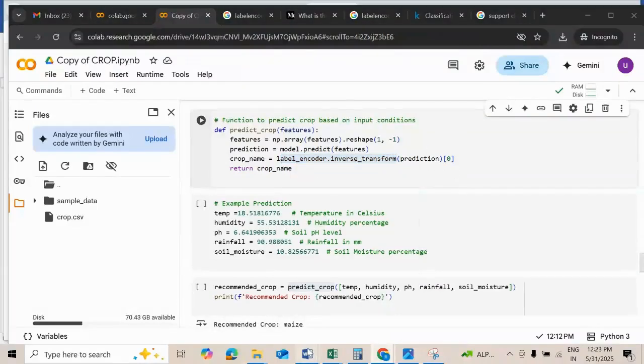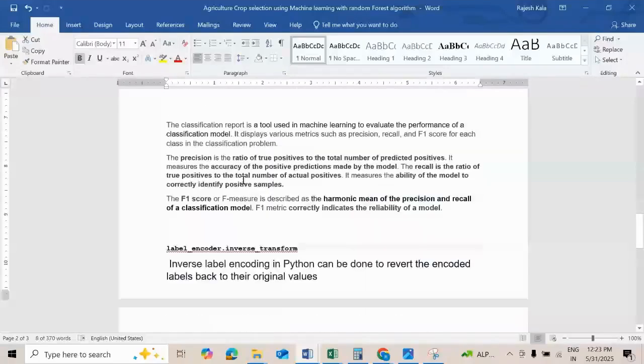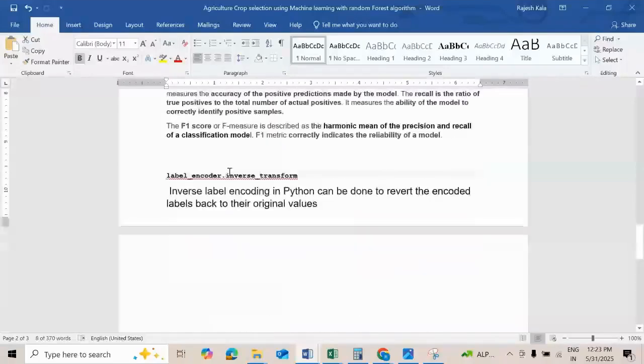As I have already mentioned here, label_encoded inverse_transform is a function which reverts the encoded labels back to the original value. Whatever we converted into numbers in the beginning, those numbers will be returned back to the text label by using this function.